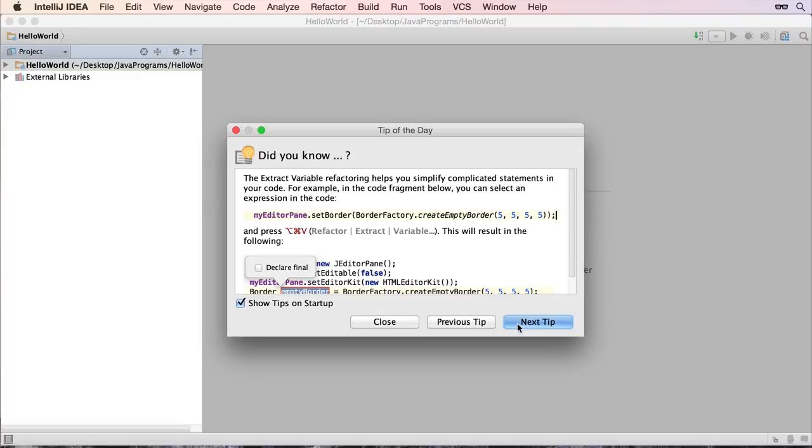And again, it's just a great way for finding out some of the capabilities that the IntelliJ IDEA product has got to really save you a lot of time when it comes to development. I'm going to click on close, and I'm going to leave the tips on, but if for some reason you didn't want the tips to show, just click on the checkbox.